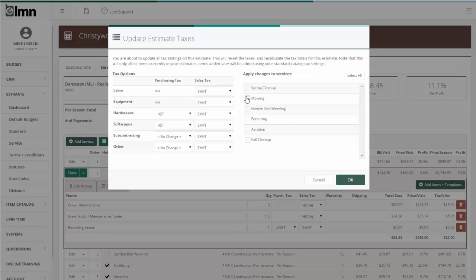And then over here, I'm going to choose which services it applies to. Now, this section is really handy if you're in a state where hardscapes is not taxable, but softscapes is taxable, or services are taxable, but install work isn't taxable. There are some states specifically that are very complicated tax scenarios. Here you can say, I want to apply this tax scenario to just these two work areas. And then I could set up an alternate tax scenario for the other four work areas.